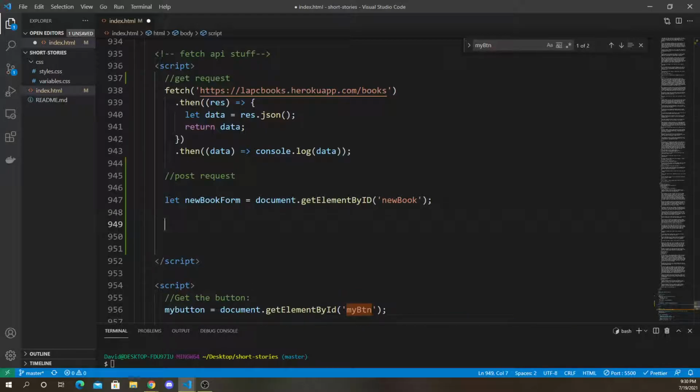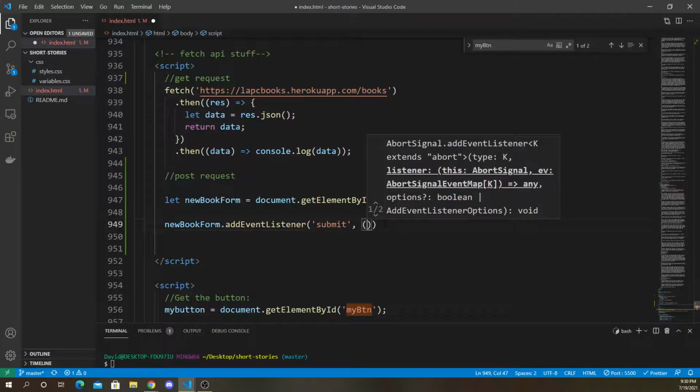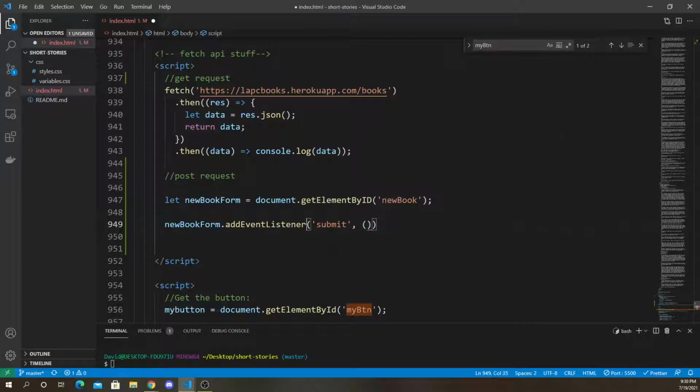Now we're going to need to listen to an event on that. So new book form dot addEventListener. We're going to listen for submit. So once that form is submitted, then we're going to do everything we need to do. That's when we'll do the fetch request. So someone clicks submit, that's when we need to do fetch.